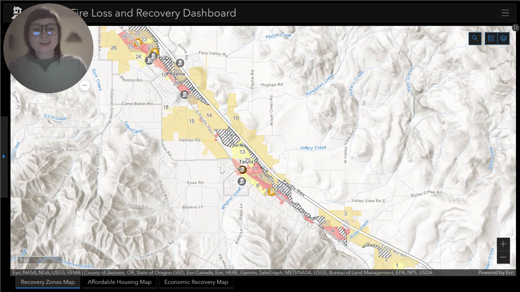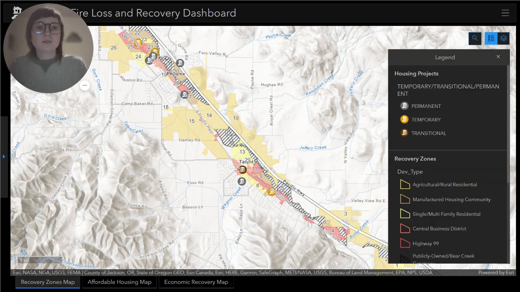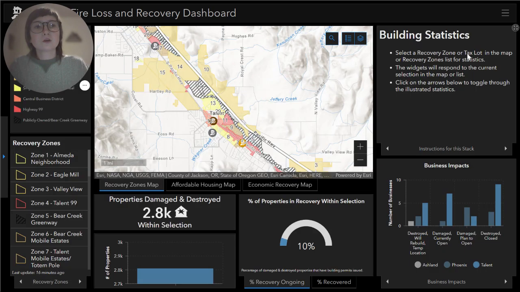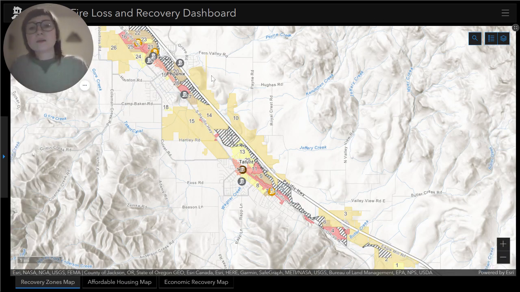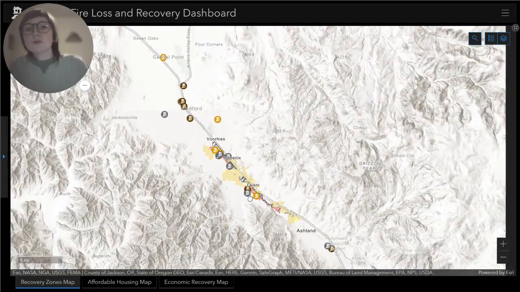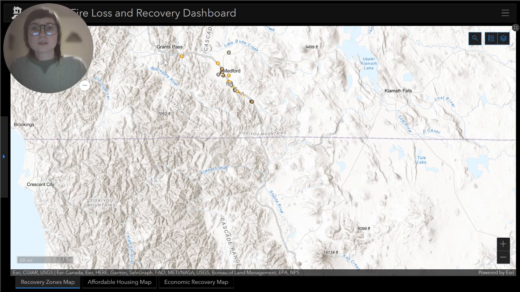But to explain more about what you are seeing here, the different colors of the map are the different development types. And to refer to what colors are which, you can use this legend icon on the right, or if you go back to the main dashboard, it's always here on the top left in this widget. And then also what you're seeing open in this map are these icons here. These icons are the affordable housing projects in the region. And if you go ahead and zoom out, you'll see that they go all the way up to White City and Rogue River and all the way down to Ashland.